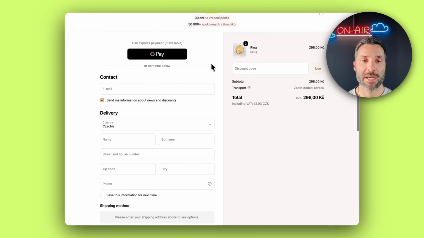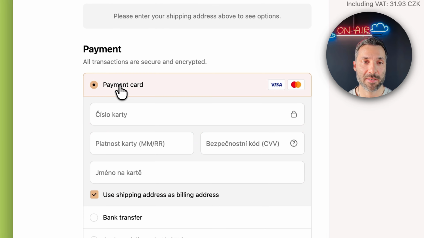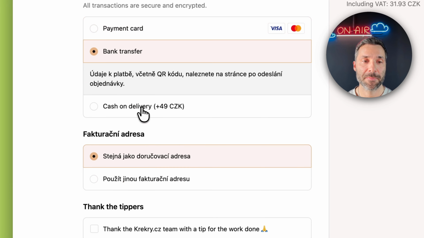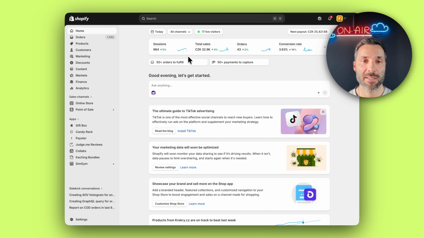I'm now inside our checkout, and this is how it looks. So you can see that we have a couple of payments like credit cards, bank transfer, and cash on delivery. And when customer selects the cash on delivery, we actually explain here, there is a surcharge of 49 crowns. And now I will show you what you need to do to get exactly the same thing.